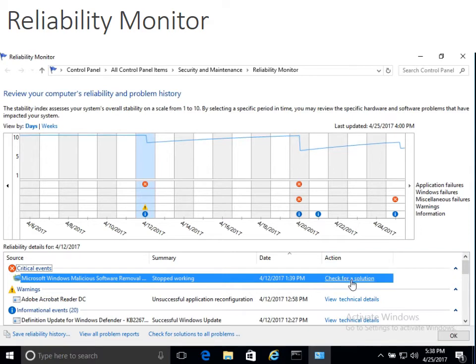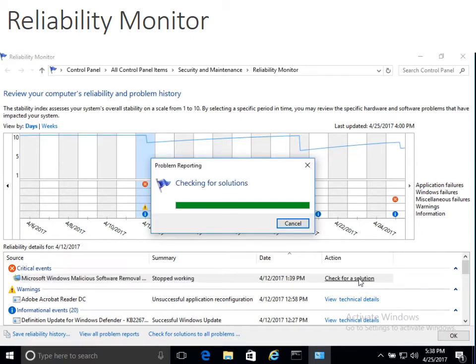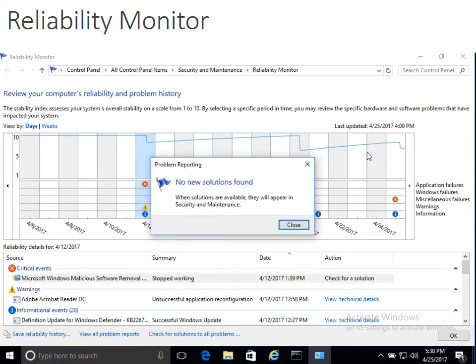Now, one of the cool things you can do here is click the check for a solution button, and this is going to go out and try to find if there was a quick and easy fix for this particular error. So in this case, we see that there were no solutions found, which is pretty common. This doesn't always work, but it's something to try. Sometimes it'll fix your issue.